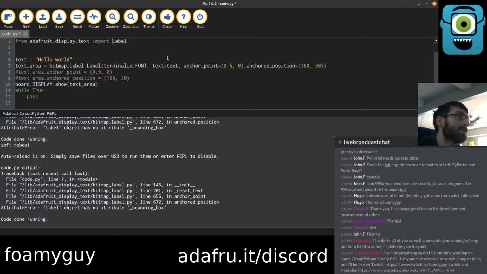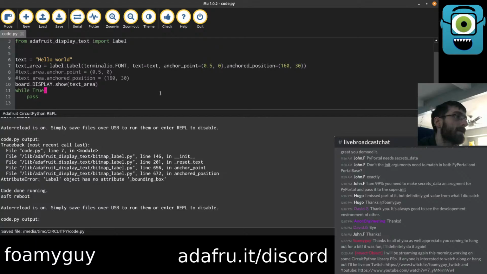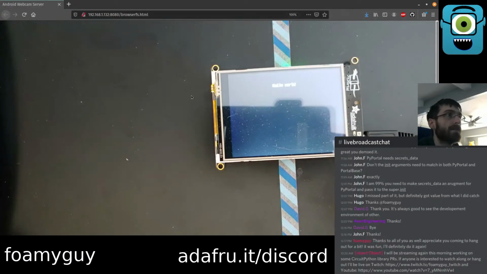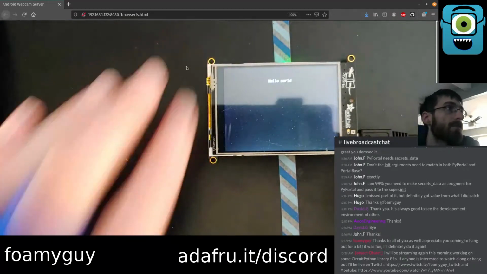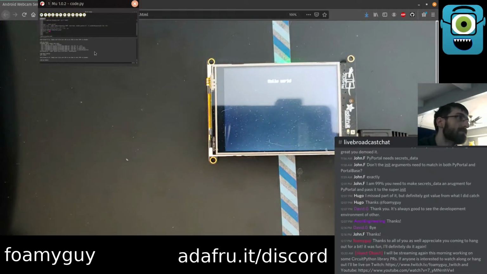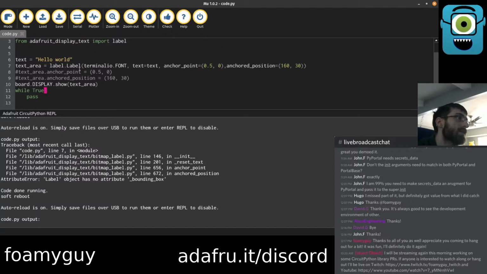for bitmap label. Let's check regular label. Hopefully it's not broken in the regular label too. No, that one's fine. There's the cam there, hello world in the center. So it's only a problem on bitmap label.